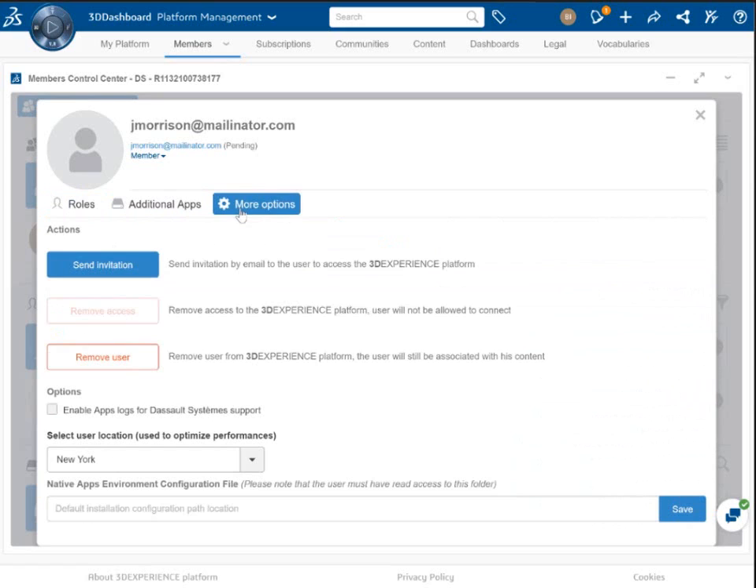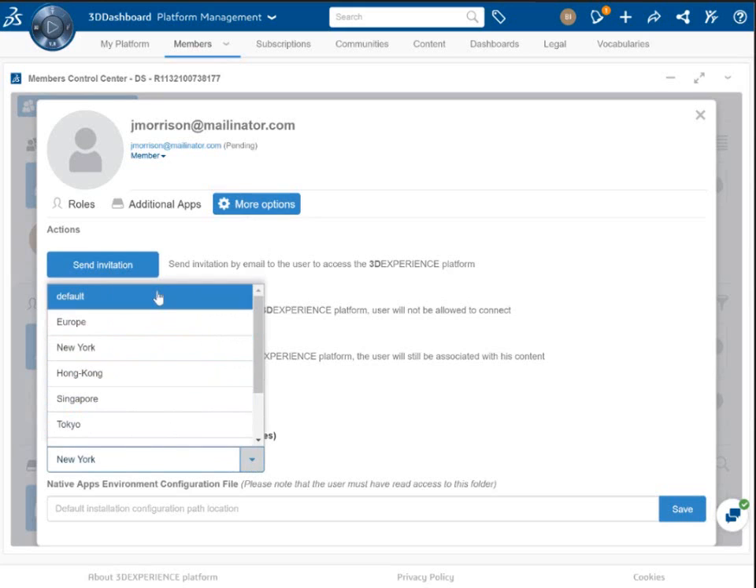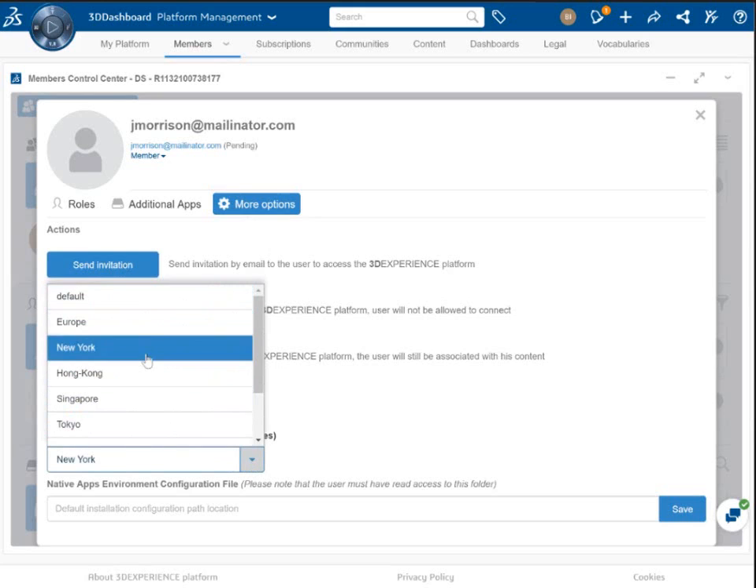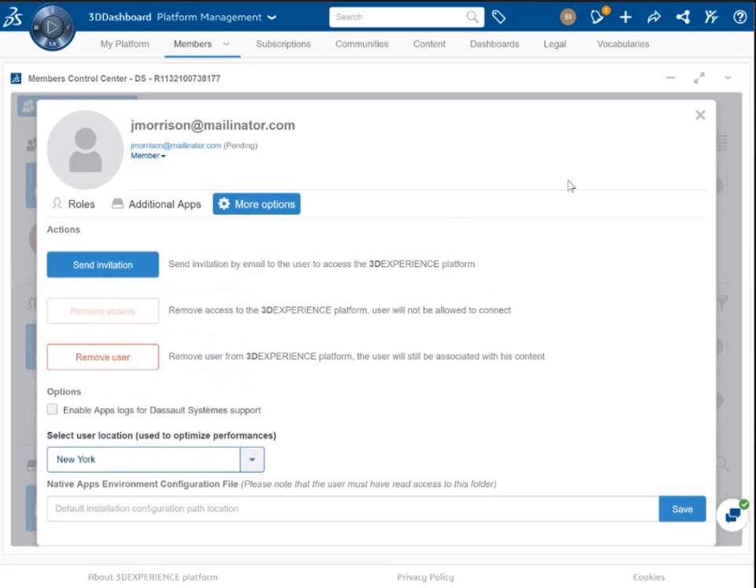Here you can resend the invitation to this user if they haven't accepted and joined the platform yet. You can also remove this user's access. There's also an option to remove the user entirely, and you can change their location if that person is working in a different country for a period of time, or if they permanently move to a new location.